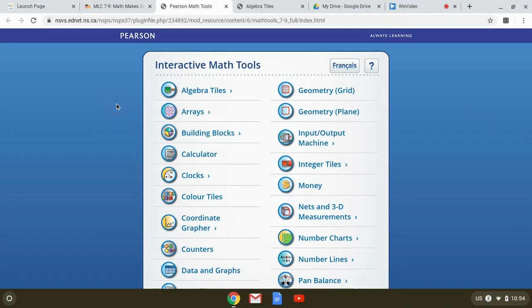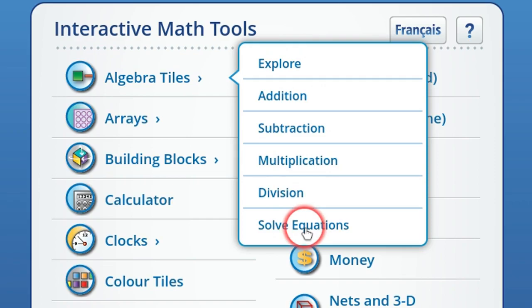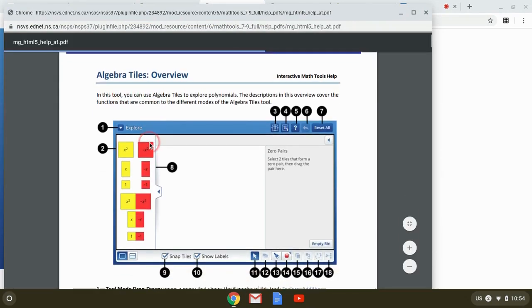Today we are going to use the algebra tiles found on the Pearson eTools. Simply click on the algebra tiles icon and then click on Solve Equations. This will open up a new window that will allow us to use the algebra tiles to solve for an unknown in an equation. Before I begin, I'm just going to highlight a couple things here. The Help tool, just by clicking on that, will show you what each of the icons mean.